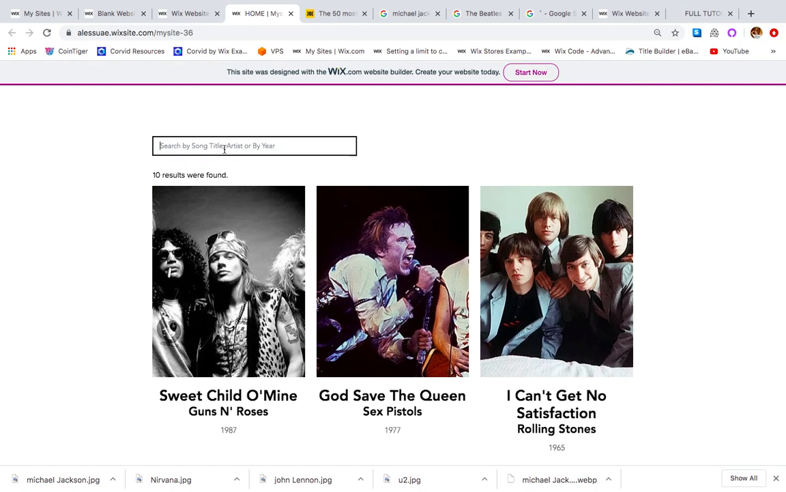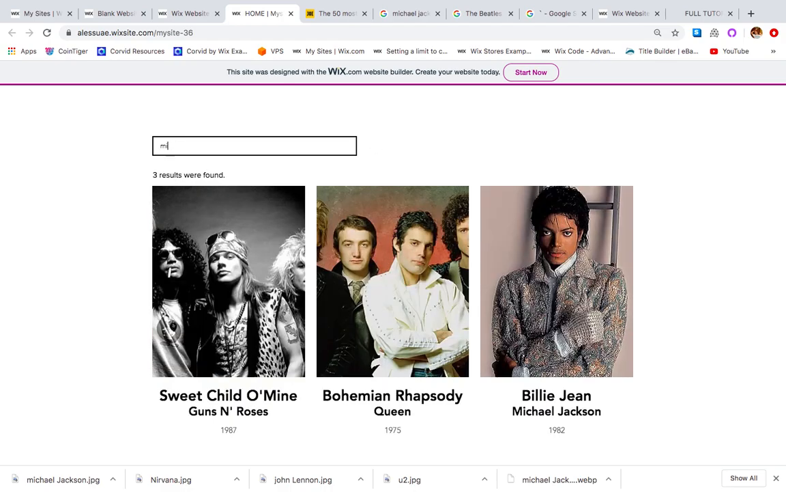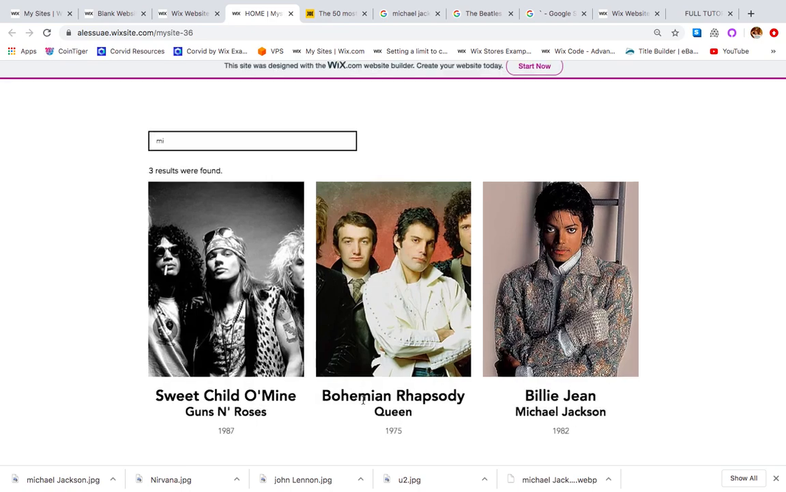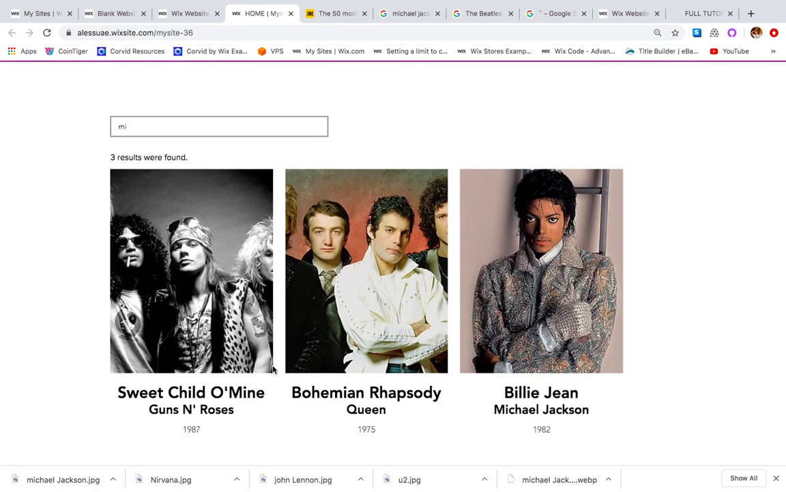Okay, so let's try with Michael Jackson. You see, I have here Michael Jackson, and the search is very fast, by the way. When I delete, it still keeps Michael Jackson, and now I have M and I. It shows me Michael Jackson and Bohemian Rhapsody, because I have M-I here, and also shows me Guns N' Roses because I have M-I here.